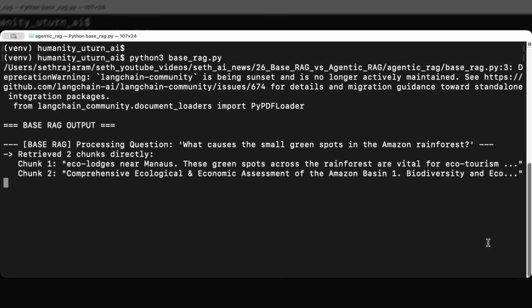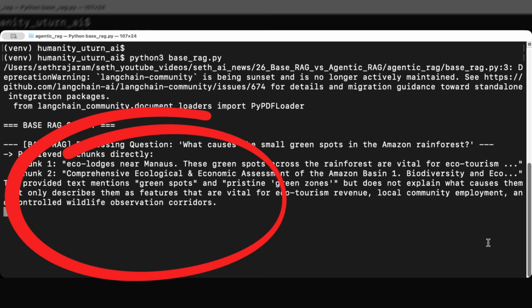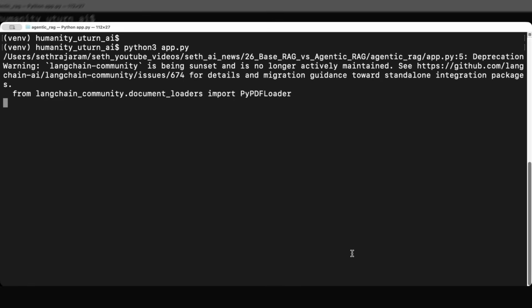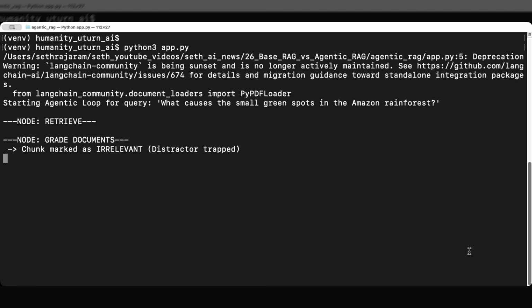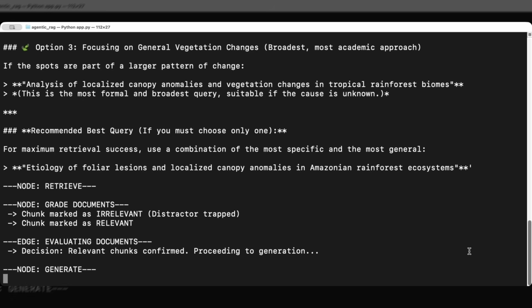As you can see, base RAG fails to find the correct answer because the phrase isn't explicitly mentioned in the source document. Let's kick things off with agentic RAG. Watch the terminal logs closely as it processes our Amazon Rainforest document.